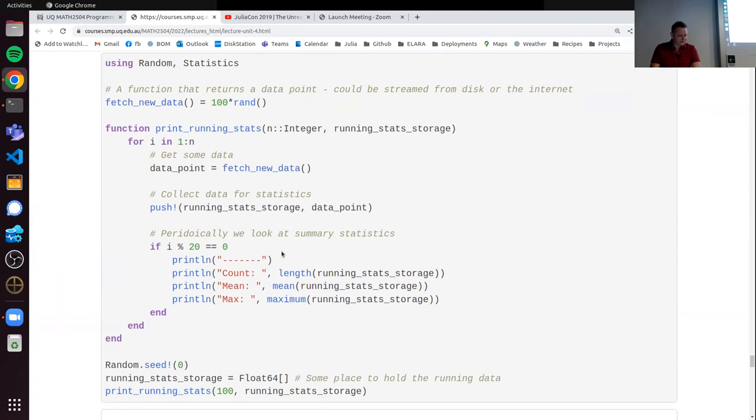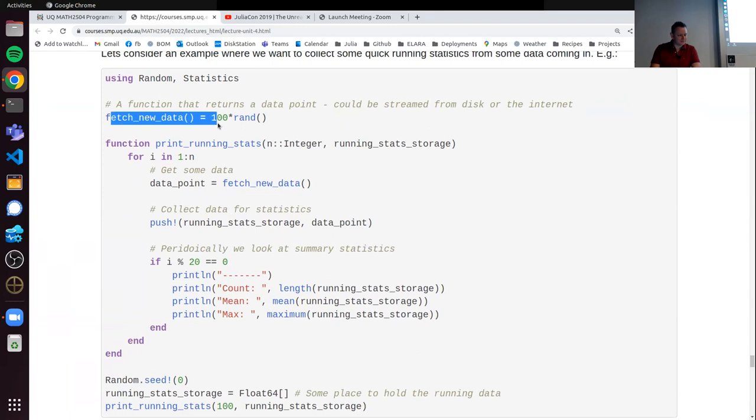Imagine we had some online statistics. And we have this function, fetch new data. So this is sort of the core thing. This data is going to come from somewhere in the outside world, probably. Like if it's an online statistic, it's events from people on the internet, for example. But we're going to simulate this as an unlimited stream of random numbers between 0 and 100. This produces a random number between 0 and 1, okay, so this is random numbers between 0 and 100. You know, the mean of that will be 50, and so on. The minimum will be 0, the maximum will be 100.